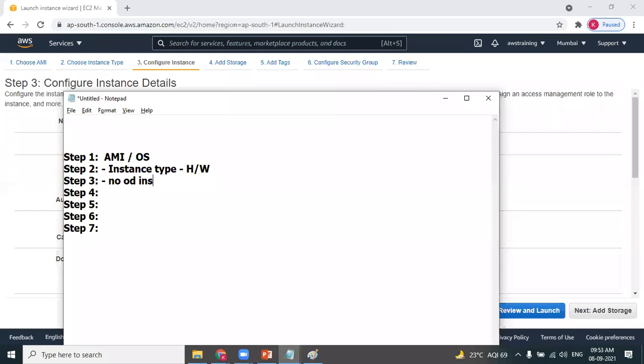So for the number of instances, we are taking the default. We are not changing anything in step 3. So we are taking the default, that's nothing but one instance.